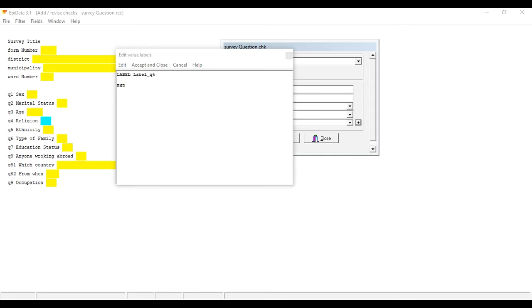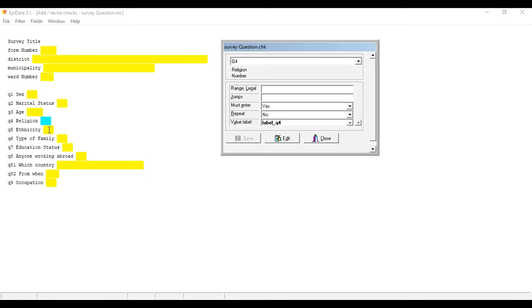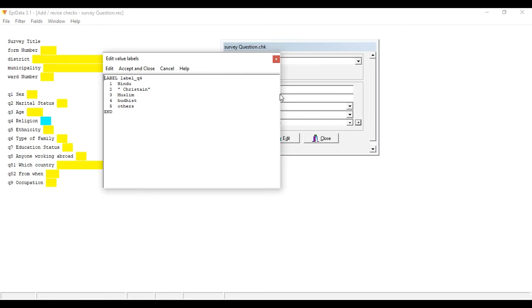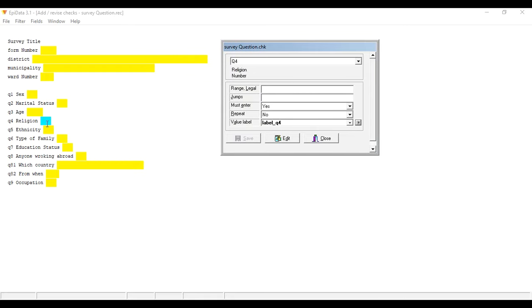Religion: 1, Hindu; 2, Christian; 3, Muslim; number 4, Buddhist; and similarly number 5, mention it as others. Click and save. Similarly for ethnicity.